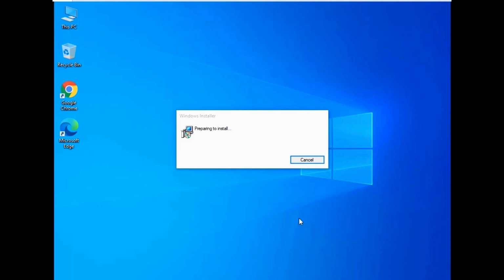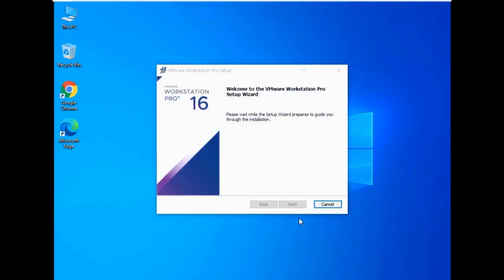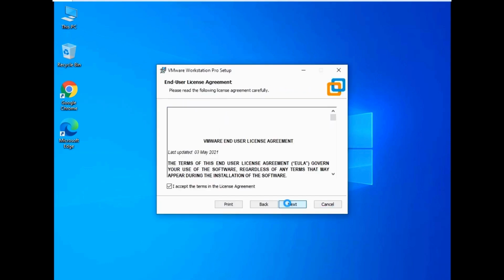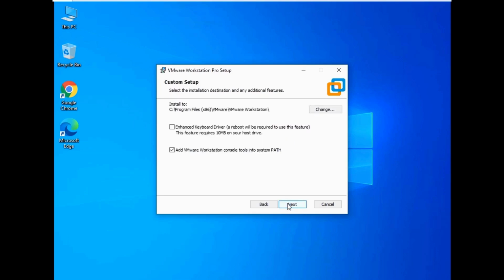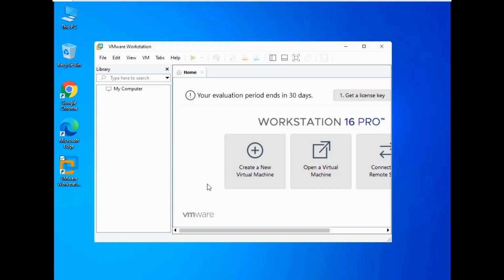After this, you can see here the preparing to install. This wizard is open. Now click on accept terms and conditions and click on next. Then just click on next. In the setup file, you can see here that your VMware Workstation is installed on your PC.